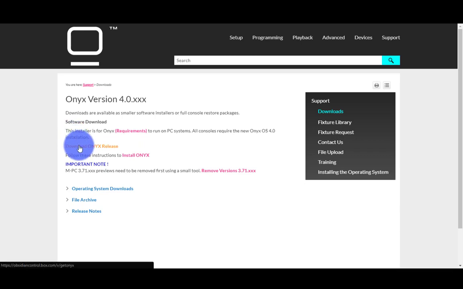While we're here, it's also really important that you have the latest Windows updates installed on your computer. Onyx relies on drivers that Windows provides, so make sure you've gone to updates in your Windows settings and made sure that everything is completely up to date. Even once it reboots from updating, if you've been a bit behind, go back to update, check for updates again, and make sure you're fully updated.